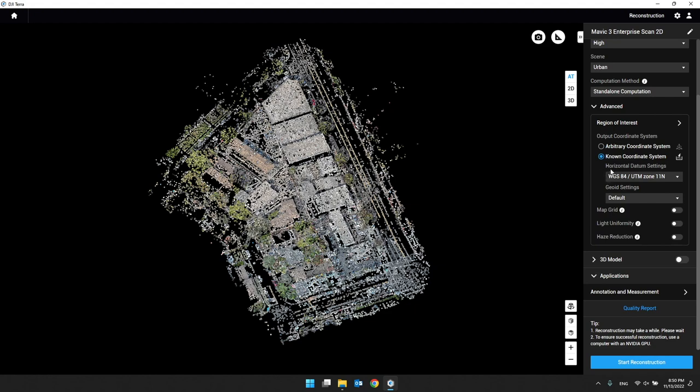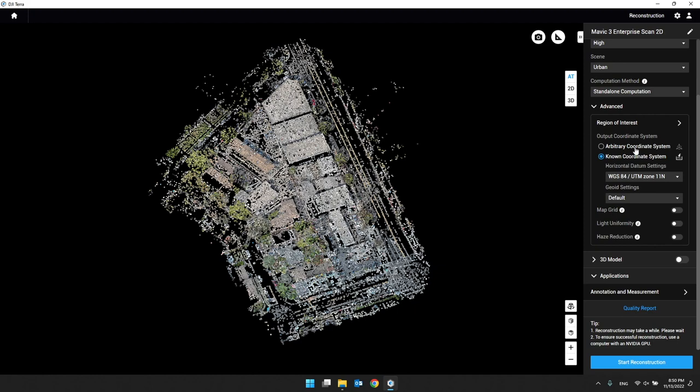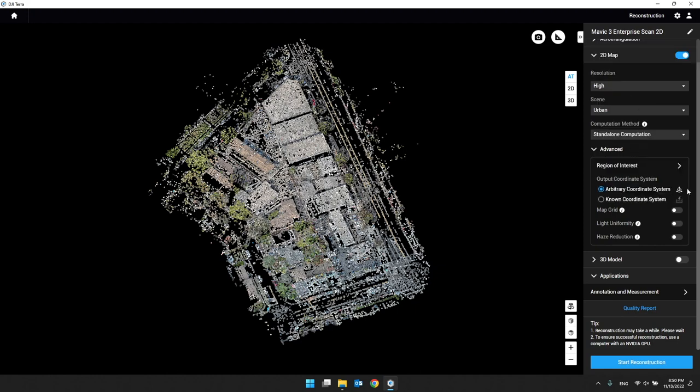Next step is the output coordinate system settings. You need to select a specific coordinate system to output the data. Over here we have the arbitrary coordinate system setting, and we have known coordinate system settings. The arbitrary coordinate system setting is pretty straightforward. It's just going to export the model or the map in an XY Cartesian coordinate system.